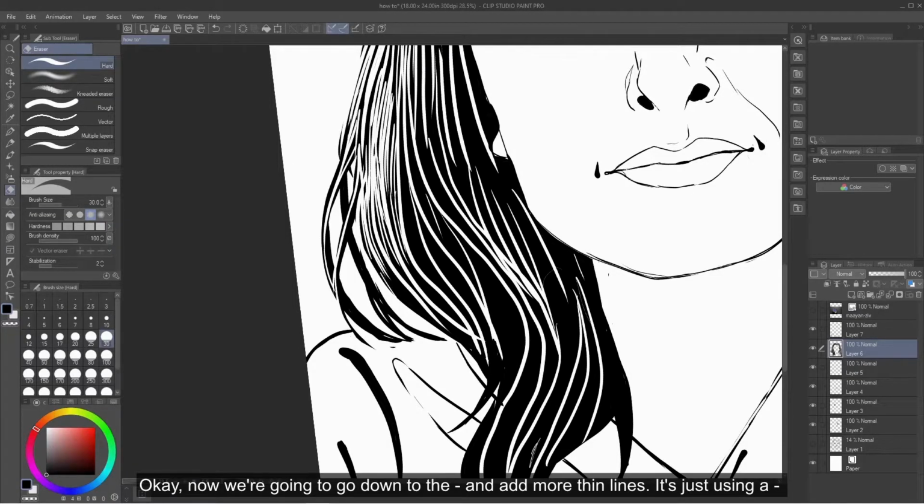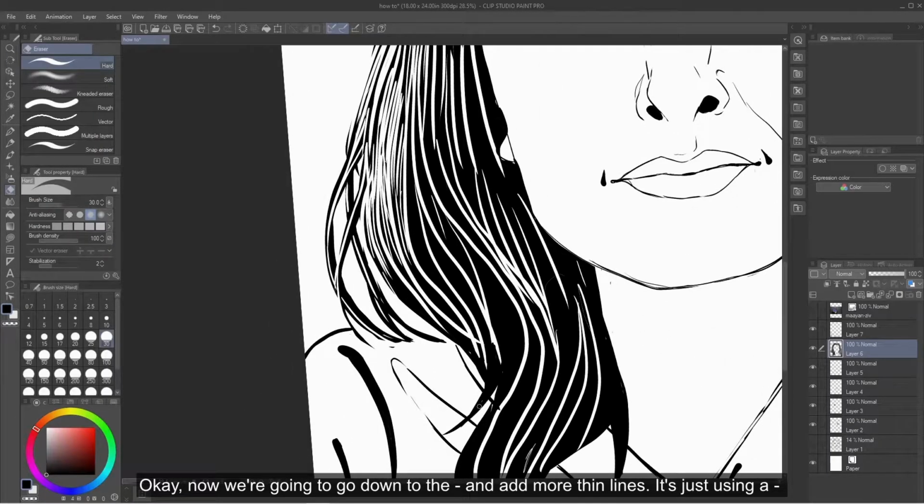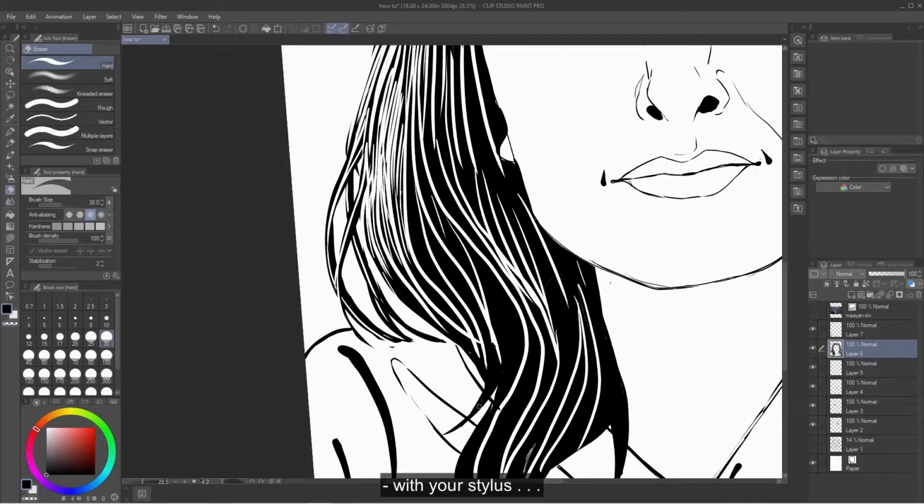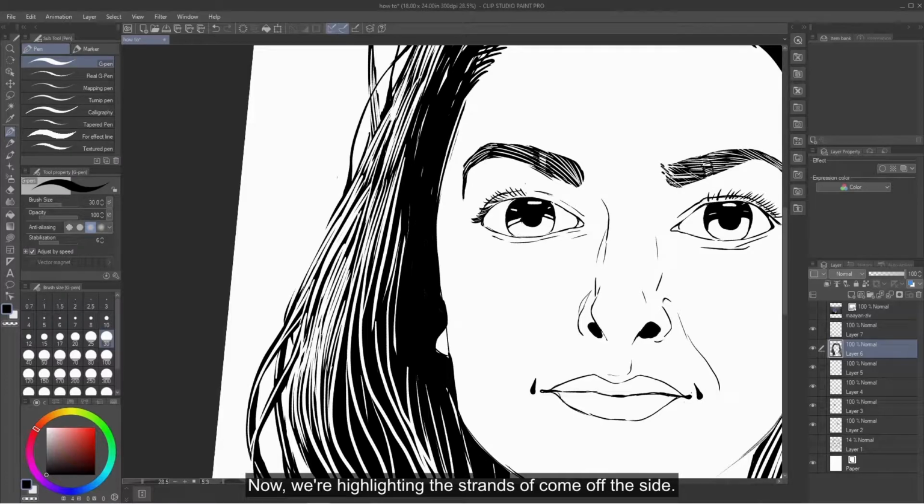And now we're going to go down and add more thin lines. It's just using your stylus, just a quick strike, a quick flick with your stylus to get that line. You don't want to put too much pressure. You want to keep the line thin. Now we're highlighting the strands that come off the side.